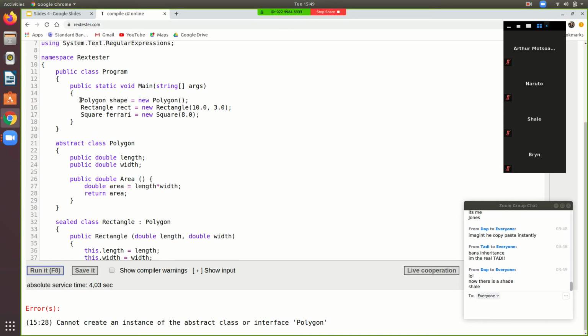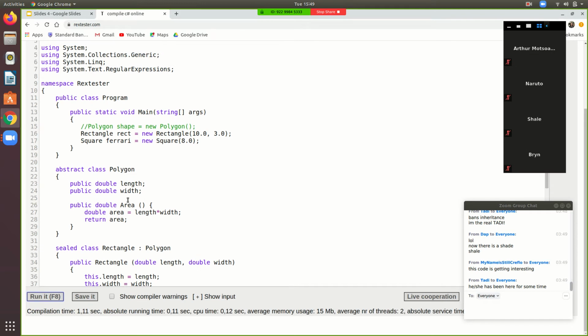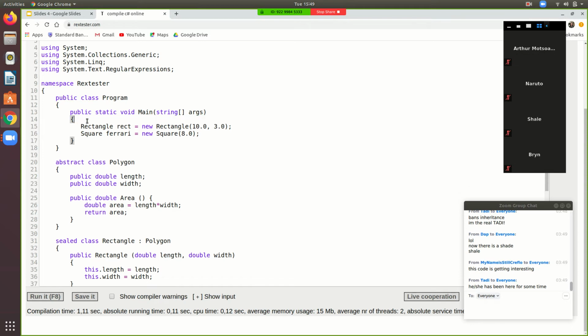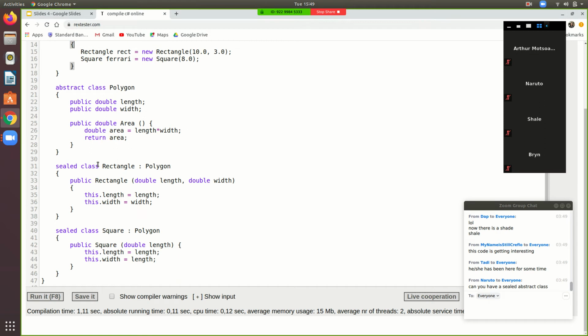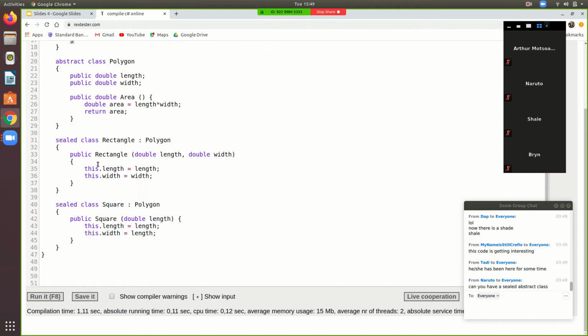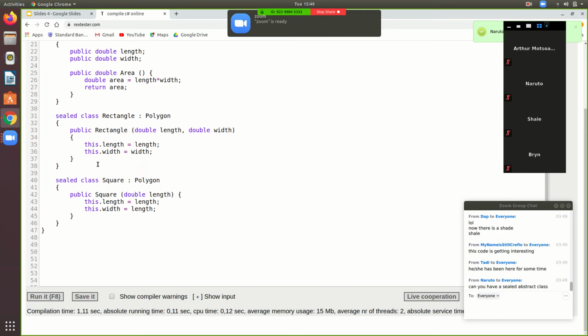Oh, yeah, and this we would no longer be able to do because it's abstract, of course. Hopefully you guys understand. You should understand every word in this code. Can you have a sealed abstract class? No, that wouldn't make sense, because then you wouldn't be able to inherit from it or create objects of it directly. It would be a pointless class, wouldn't it?